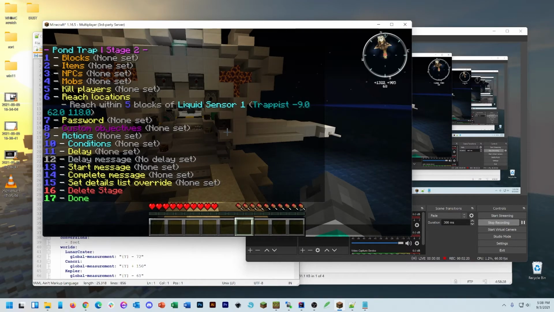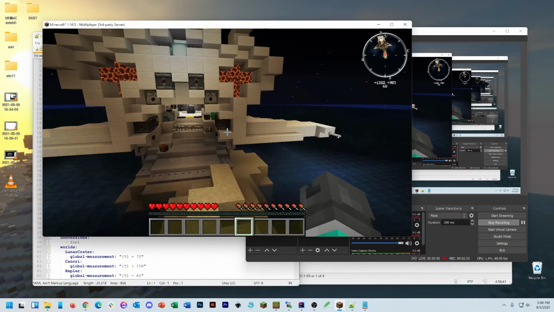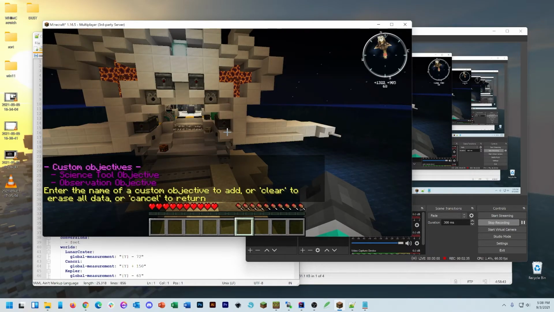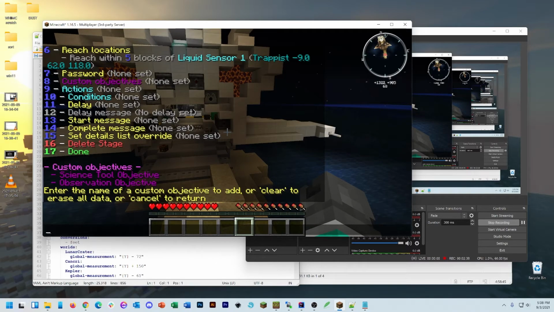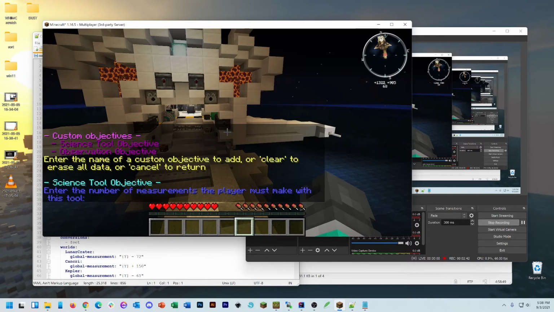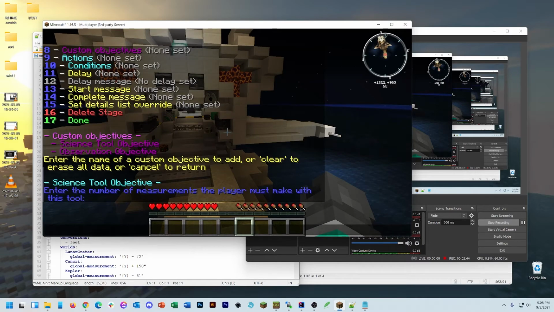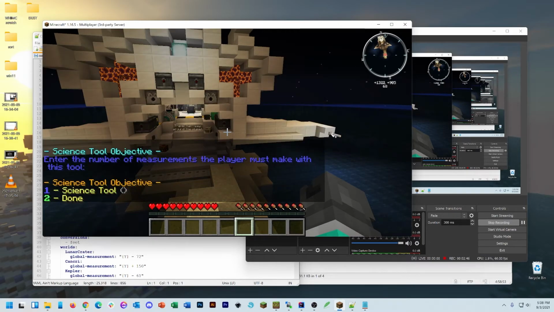But we can also do a custom objective. Maybe we want them to get to the liquid sensor, but also take down some information. Maybe they would check the humidity at that location. So we're going to go ahead and do a custom objective, number 8 there. And you notice that we have this science tool objective. So I can say science tool objective and enter the number of measurements the player must take with the tool. So we only want 1.